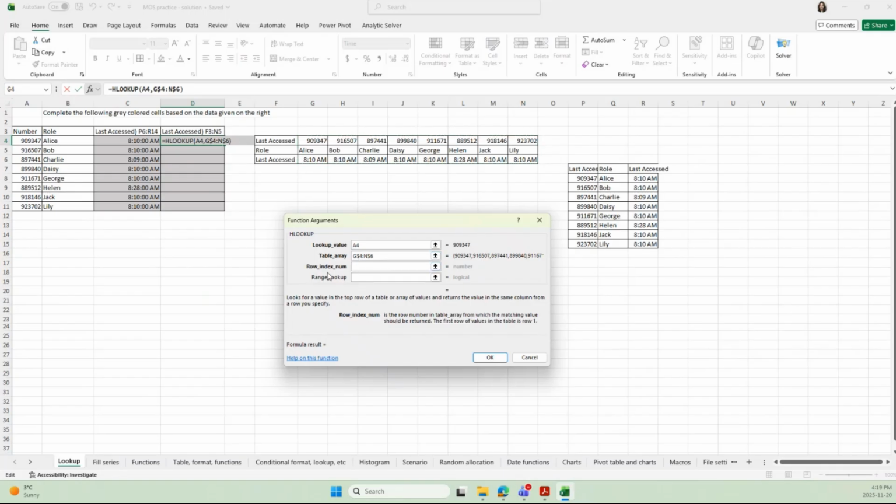Row index number. In this case, they are asking me for the row index number because this is hlookup. So for that, we are going to put the row index numbers like this: 1, 2, 3. And again, this is also false because you want the exact value only.